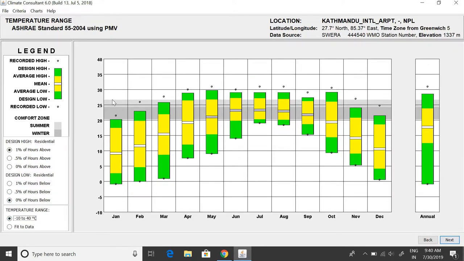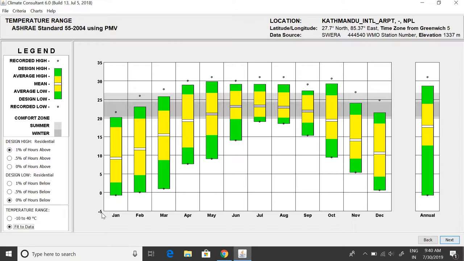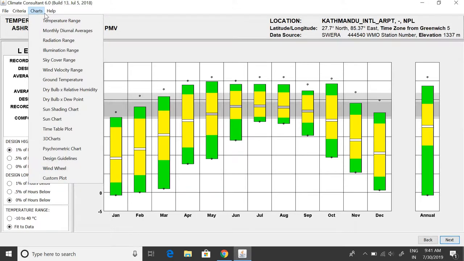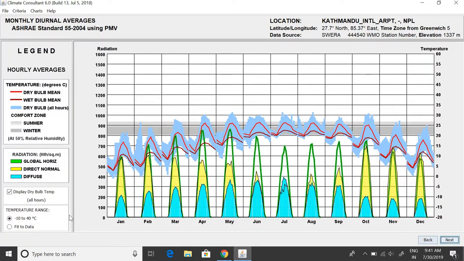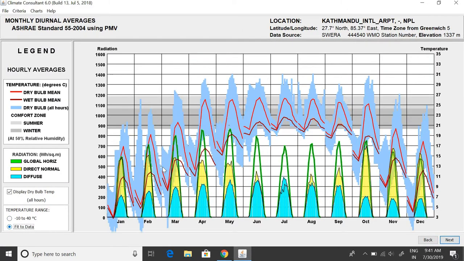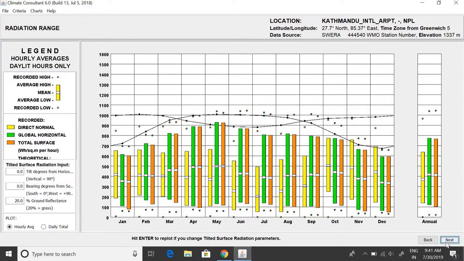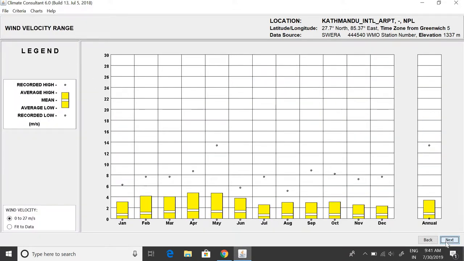Previously it went from -10 to 40 degrees, but after we fit it to the data, it goes from -5 to 35, which shows the real range of temperature in Kathmandu or any other region. There are various such charts, or we shall be moving directly from here. Remember the thing, fitting to data. There are various such charts.